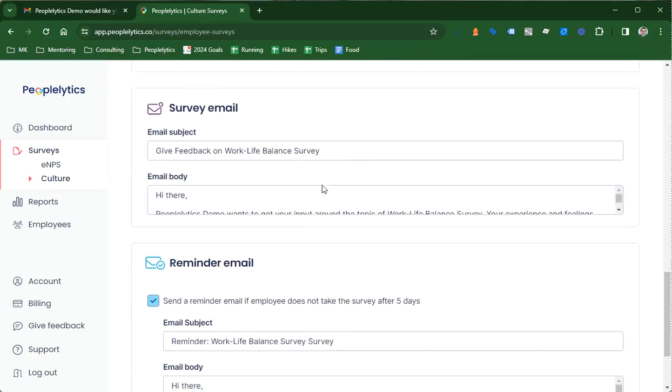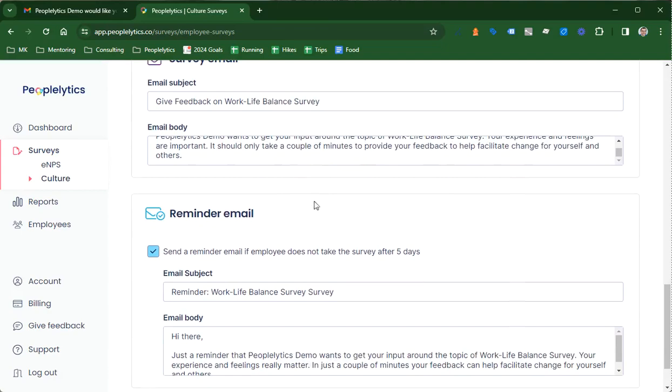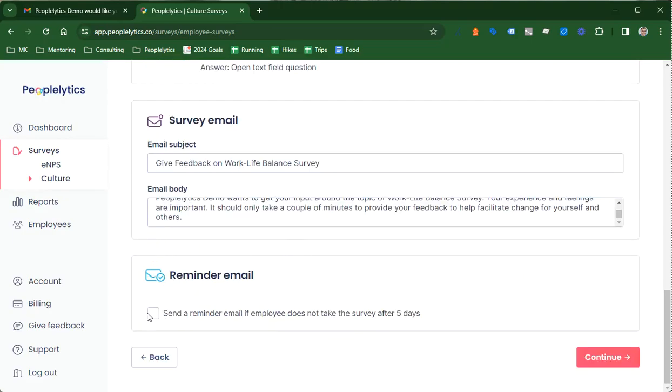Down below, you'll get the default survey email template. Give feedback on a work-life balance survey, the email body, things like that. Those can be edited. You can choose to send a reminder email after 5 days if people have not responded, or you don't have to. You can deselect that.